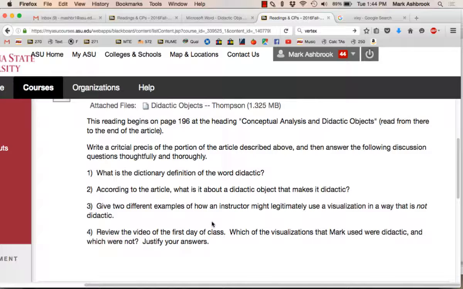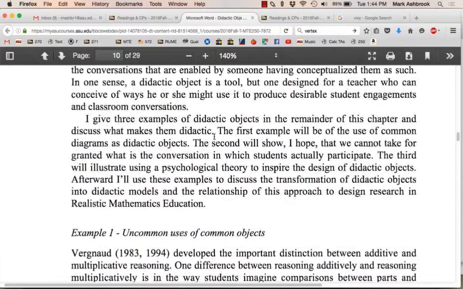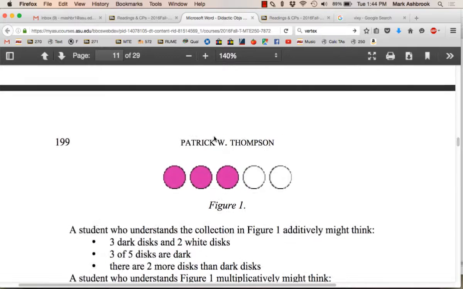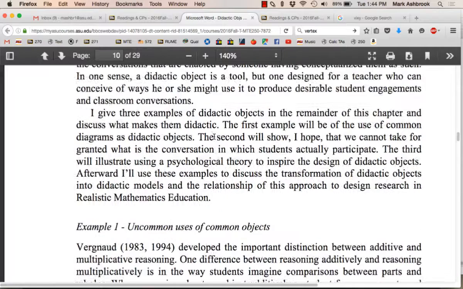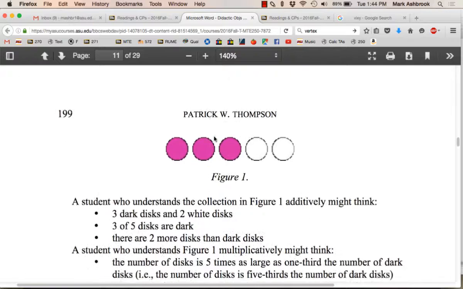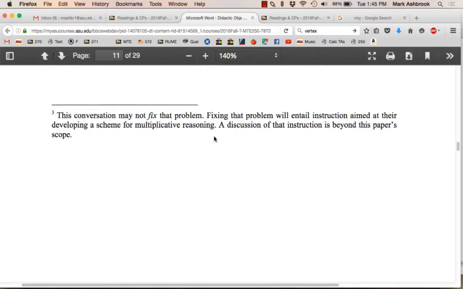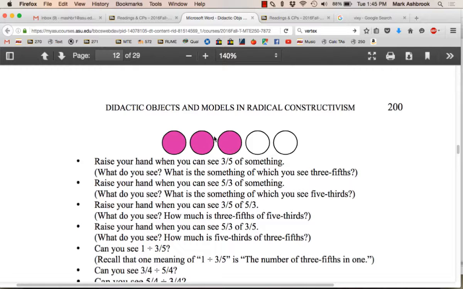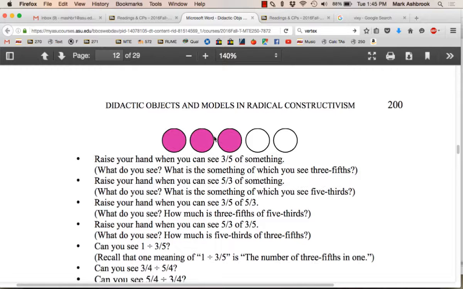Okay, let's talk specifically about the different examples in the article. What was the point of this? The first example had to do with the uncommon uses of common objects. What was the point of that example? What was the author getting at? Talking about like this use of a didactic object. Somebody new. Lauren says, yeah. Looking at fractions through an additive and significant perspective.